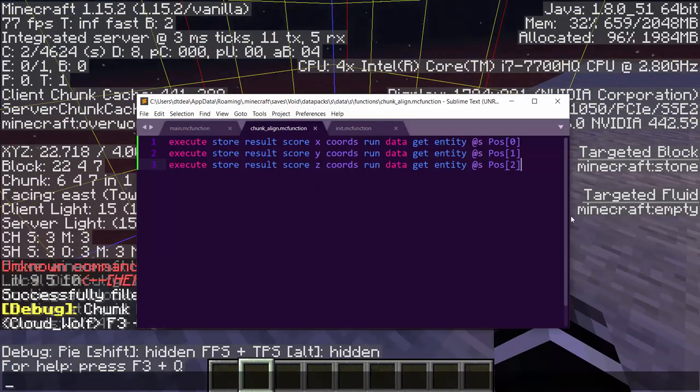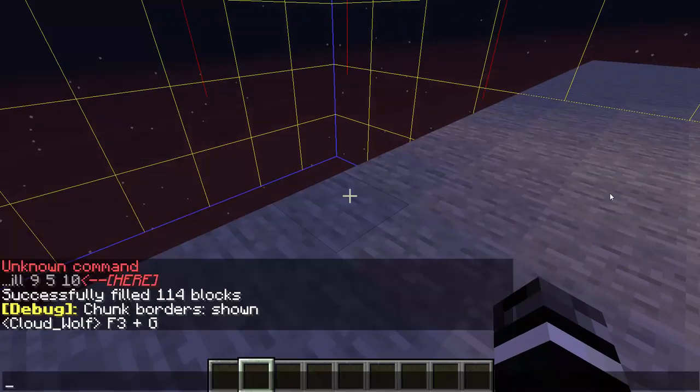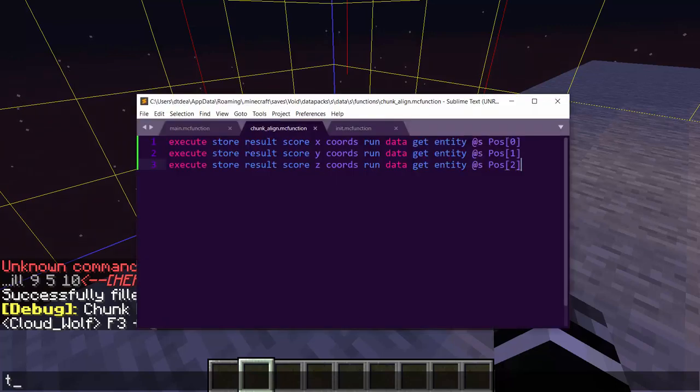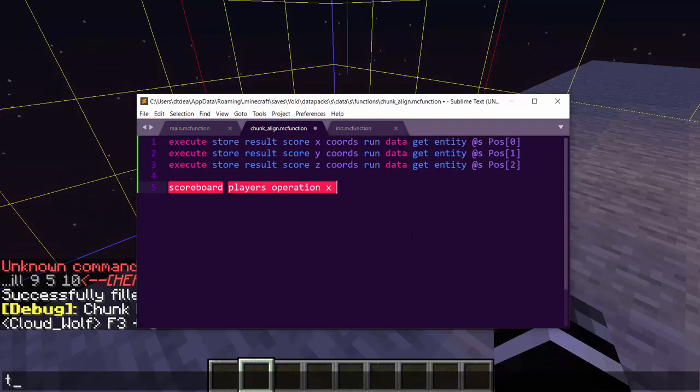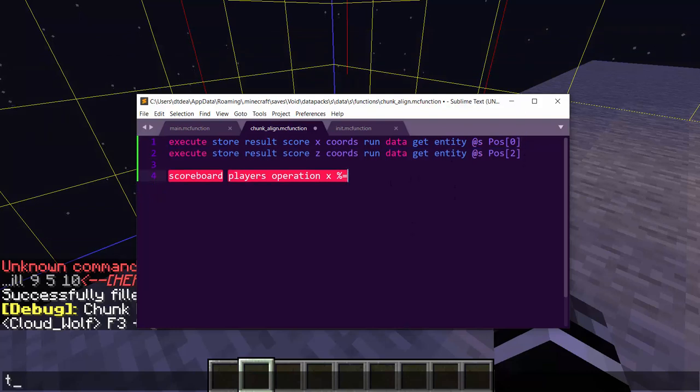There is a cool math function called modulo, the percent sign. And if you've ever been to elementary school, you actually already did modulo. That's why we do elementary school. So if you do scoreboard players operation x, percent, oh, we actually don't need y, sorry about that, because chunks are vertical. Percent equals coords percent equals #16 constant. All right. So scoreboard players operation scoreboard.